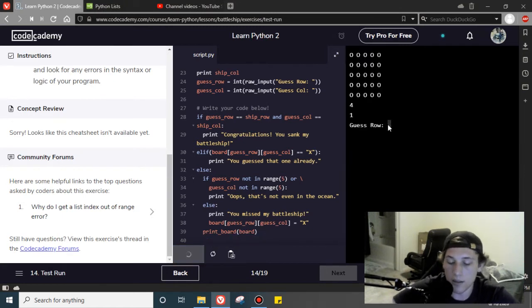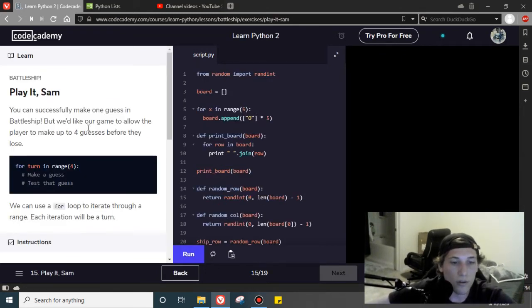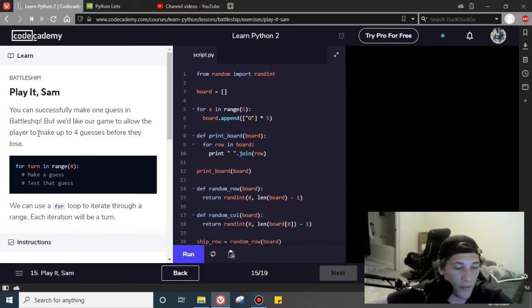Unfortunately, my level of caring has gone down, and I kind of just want to get this done. So I'm not going to try to make it absolutely perfect. I'm just going to make it work enough to be able to pass. You can successfully make one guess in Battleship, but we'd like the game to allow the player to make up to 4 guesses before they lose.